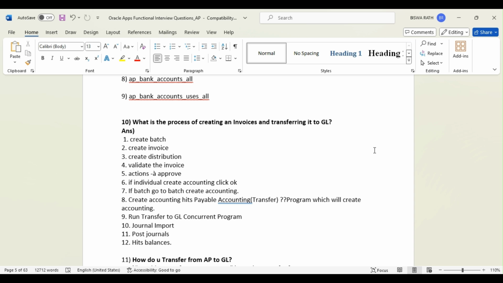The moment you transfer it to the GL, you have an option, right? Whether you want to transfer to the GL with posted or unposted journals. You can always choose the posting one, and after you run that create accounting program, the data will get transferred from your payables to the general ledger application, and finally in the GL balances, the accounting will reflect in the GL. You can go and check your definitions.